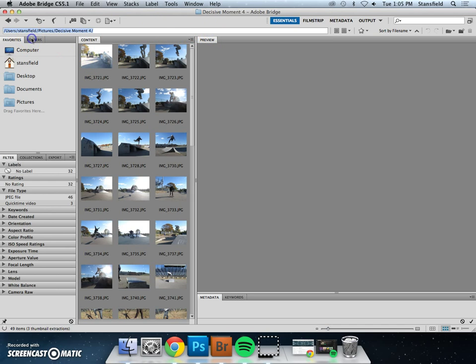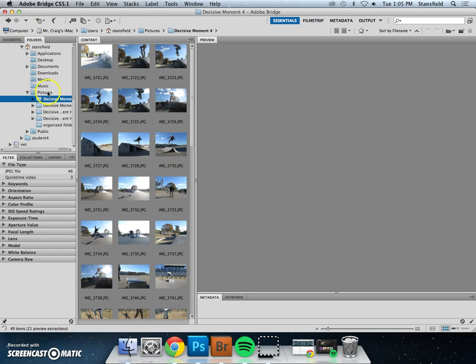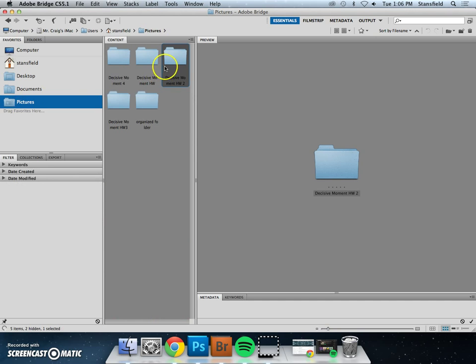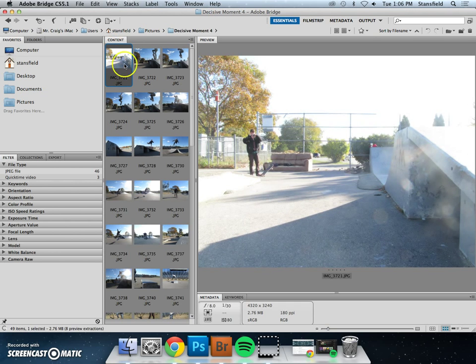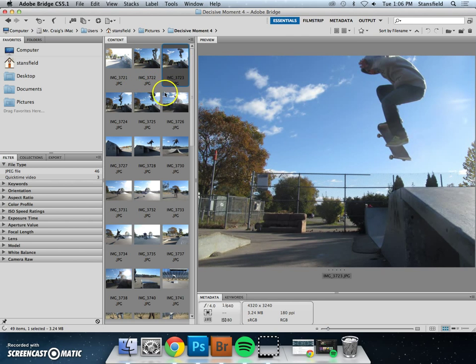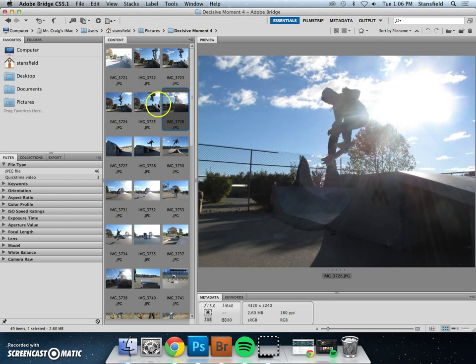That's the folder. If we go to Folders right here, things are moving a little slowly. Here we go. If we go into Folders, there it is, Pictures, Decisive Moment 4. I can bring that out so we can see it a little bit better. Favorites, we can always click on the Pictures folder, and then there it is, Decisive Moment 4. And we can see that this student who shot these pictures went down to the skate park, got what looked to be some really great Decisive Moment pictures.